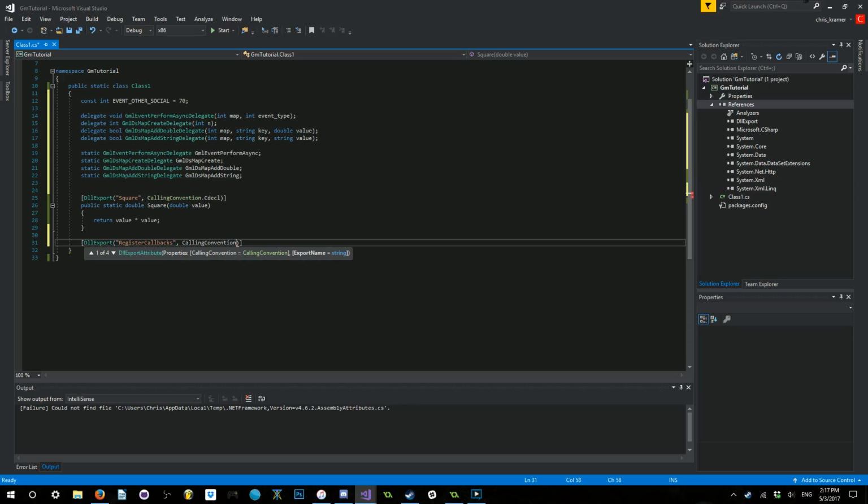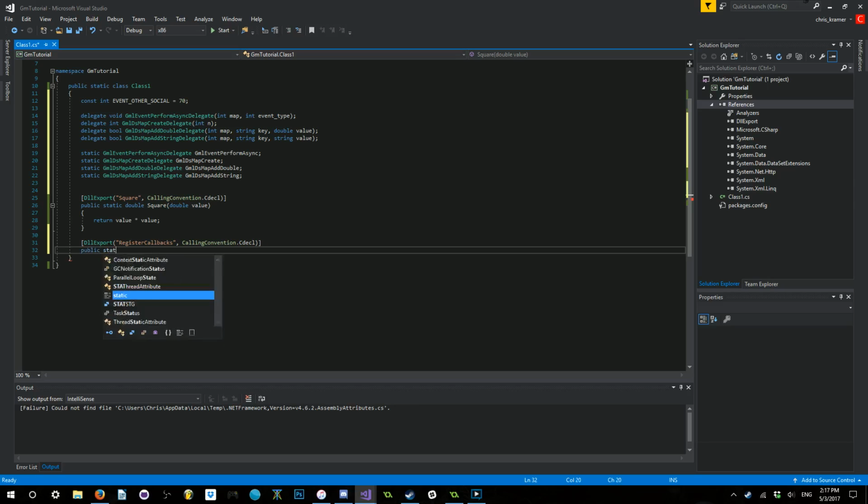And the calling convention, as usual, is going to be a C declaration. And this will return a double. Wait, first off, it needs to be public static, and it's going to return a double, and it's going to take in a few things. Now, before we can even start writing this function, we actually need to do something.